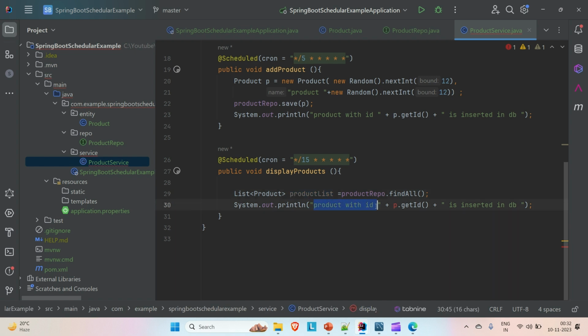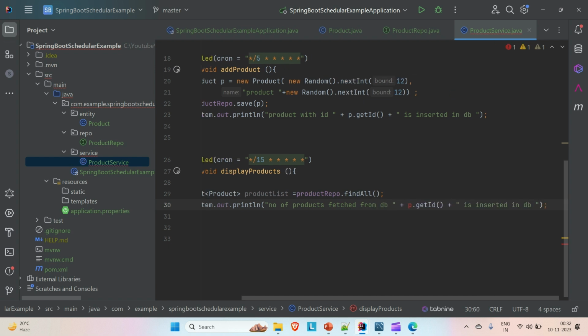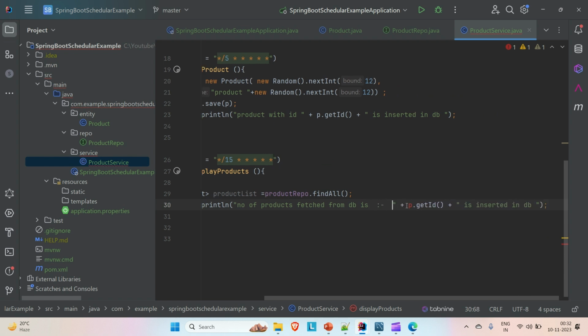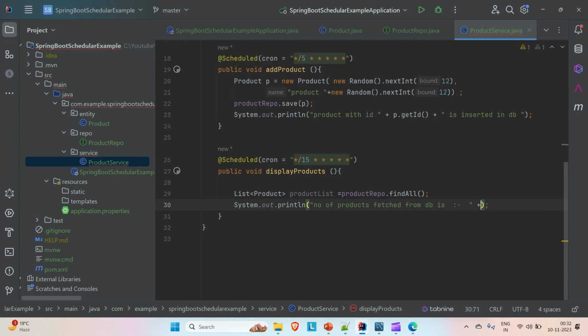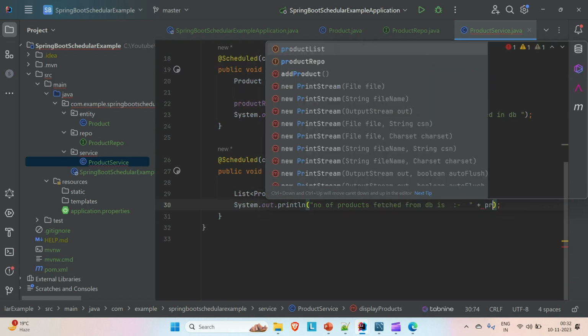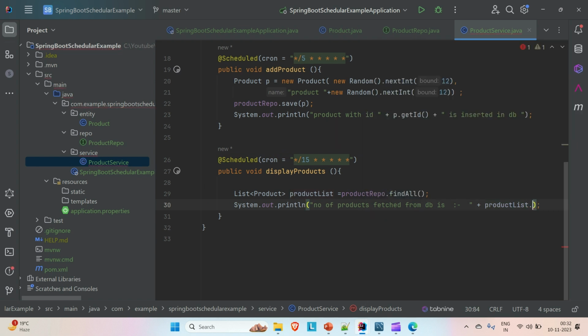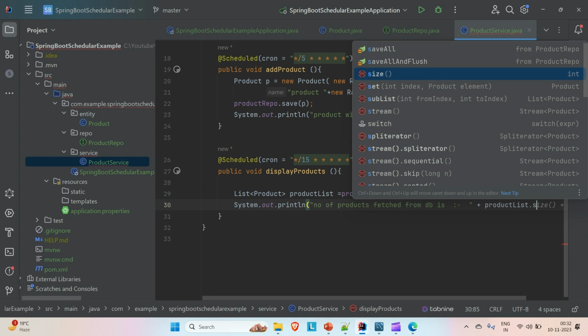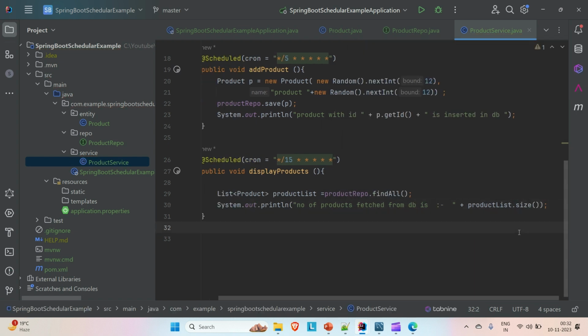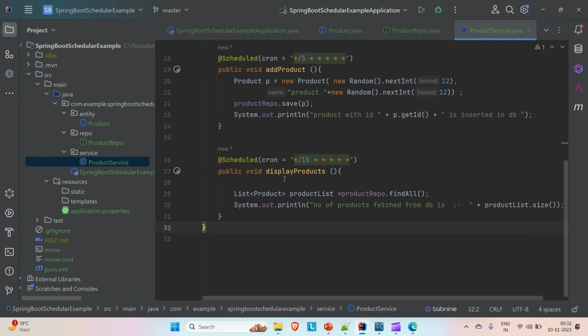So let's say number of products fetched from DB is something like that. Let me try to remove this thing, and it would be product list dot size. Okay, that's all. We are good. We have scheduled it for the 15 second.